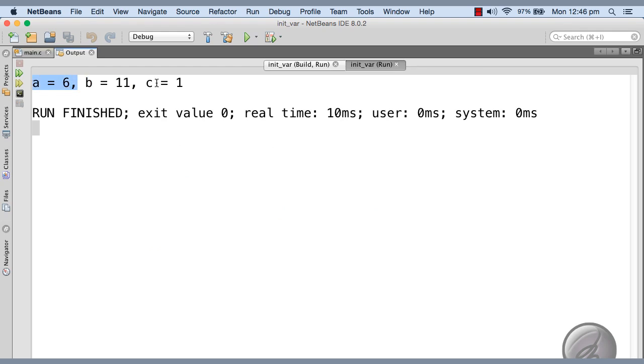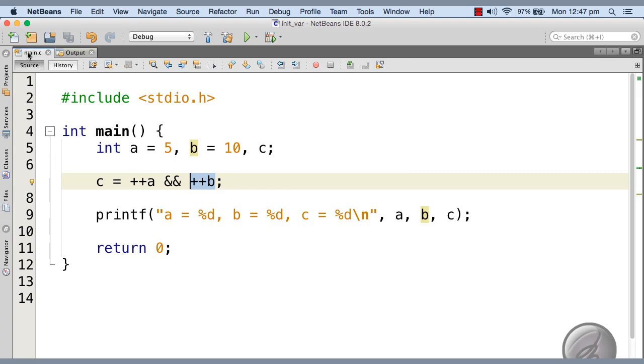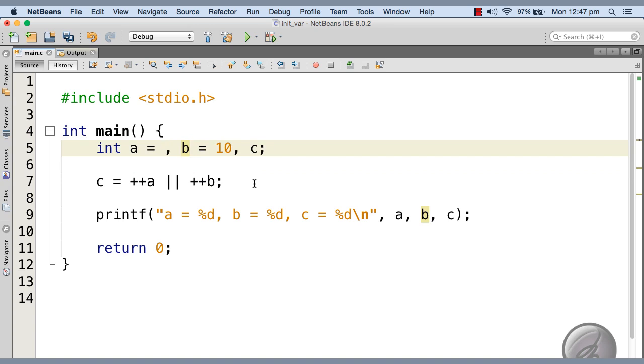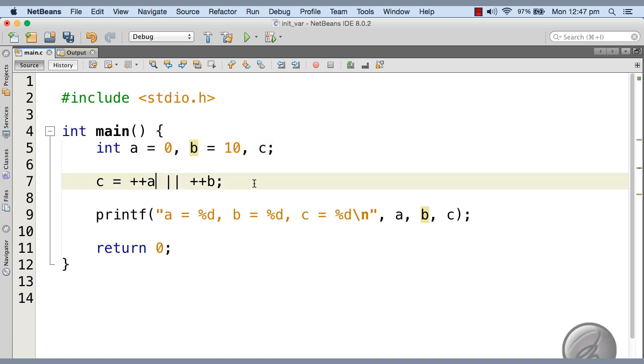Non-zero value and non-zero value, that means true and true. The result is true, that's 1. C is 1. So the case is the same for the OR operation as well. If we have something like this, say OR ++b, and we have here say 0. Now ++a is going to increase the value of a to 1, and 1 is a true value.